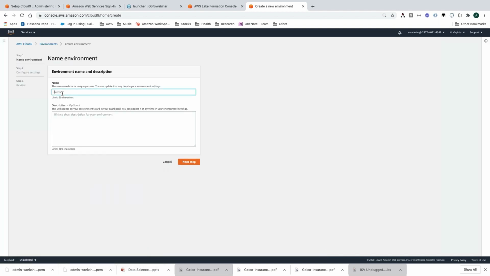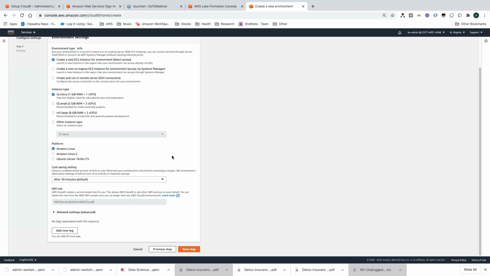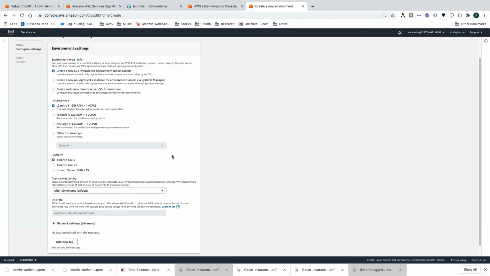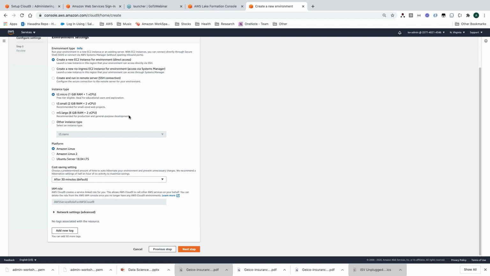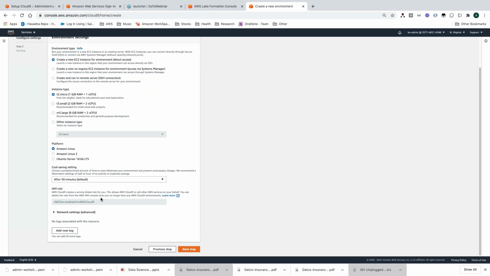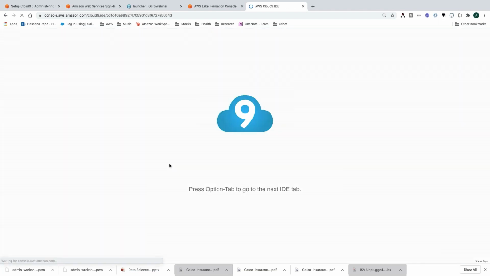I'm going to name the environment Cloud9. Next, I'll keep all the settings as default. I won't change anything. It sets up a small EC2 instance, and it's a T2 micro type, so it's a small one. There's a shell that gets created that we will log in to execute our commands. All right. So I'm going to leave everything as default. Click on next step, and then create environment.